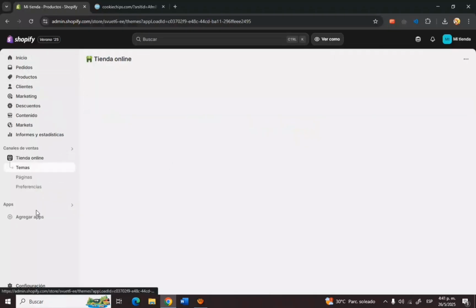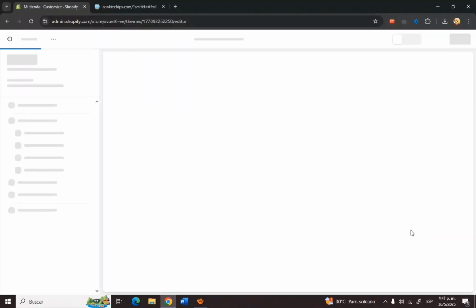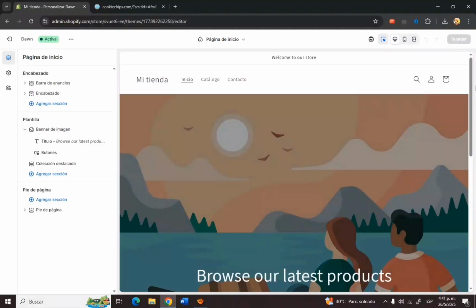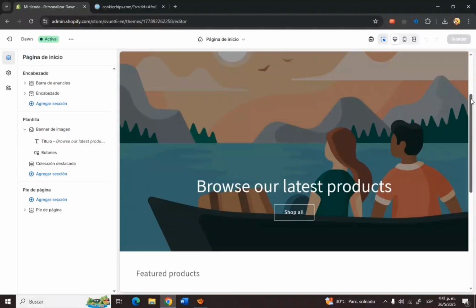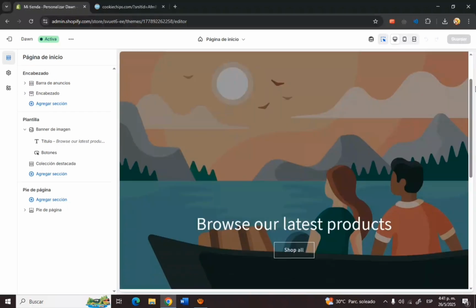Customizing your theme for a single product. Now, we'll return to the Themes section and click Customize. This will take you to the Shopify Theme Editor, where you can modify your store's appearance in real time. The first thing we'll do is focus on the main banner section. This is where visual impact is most important.